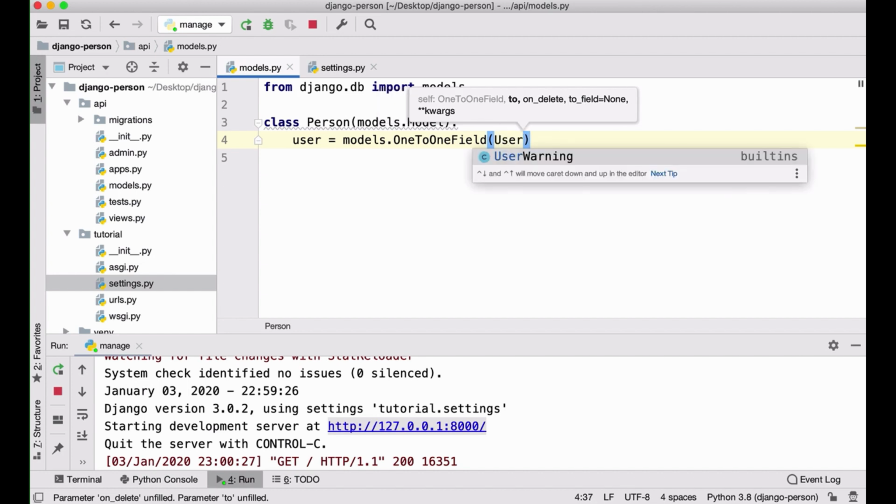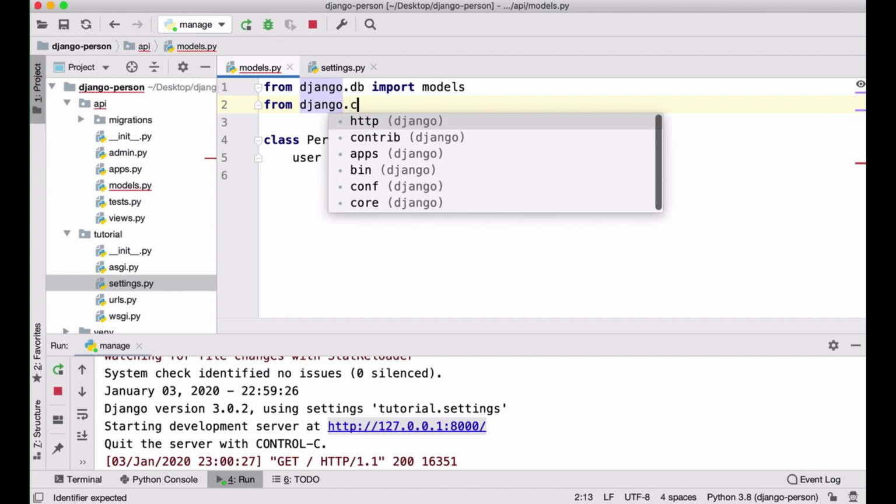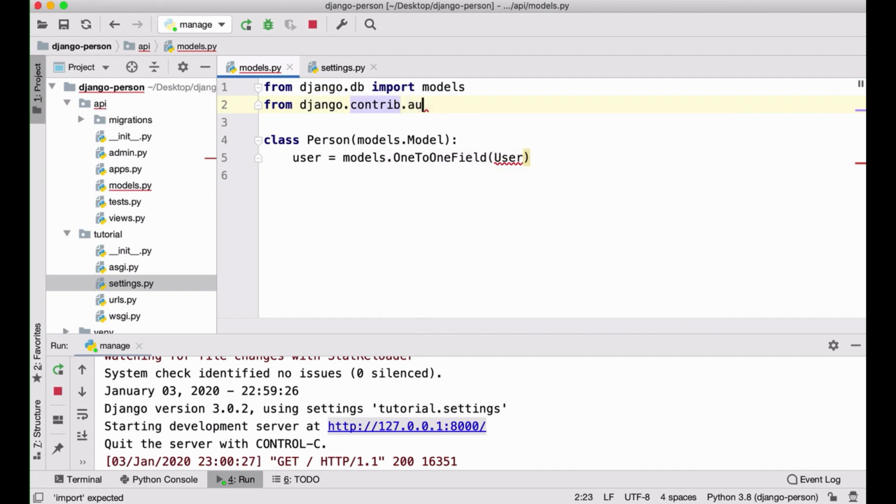I will link to the user, but I don't have that user yet, so I need to import it from the Django framework. So I will do from django.contrib.auth.models import User, and that's the user that is in the Django framework, and I will link it here. So I will have a one-to-one field between my Person model and the user in Django. Whenever I create one user, I will also create one person, and I will always have one-to-one. So there is no way that I can have more than one person per user. Okay, so I have that.